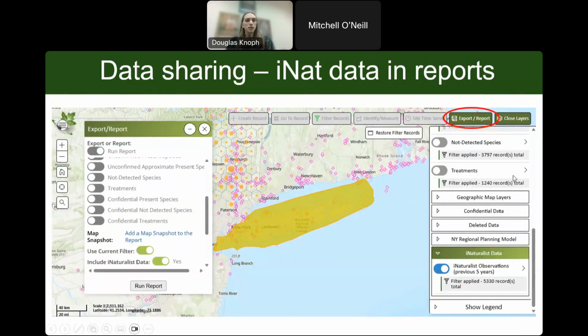One other function that you can do with the iNaturalist data in the IMAP database is use it in reporting. So if you've ever used the automated export/report tool to make quick reports based on the IMAP data, you can also include iNaturalist data in that as well. So for example, if you wanted to do, again, all of the black swallowwort and pale swallowwort records on Long Island, you could set the area for it, the species, the presence records, and then you can also select the little toggle for including iNaturalist data.